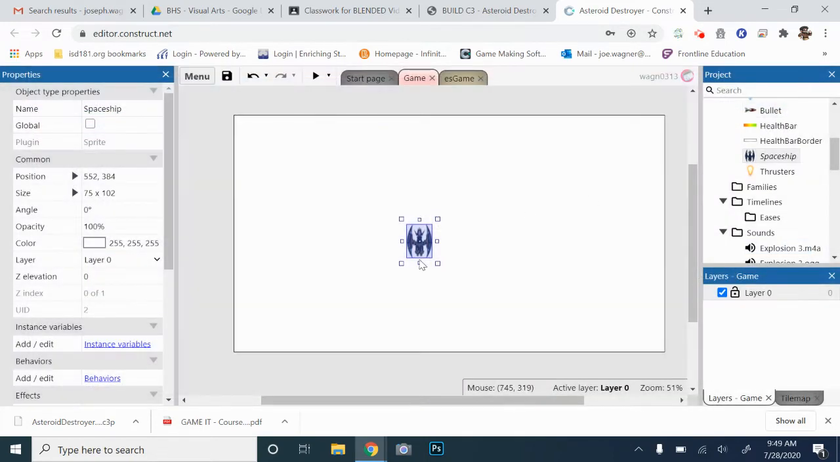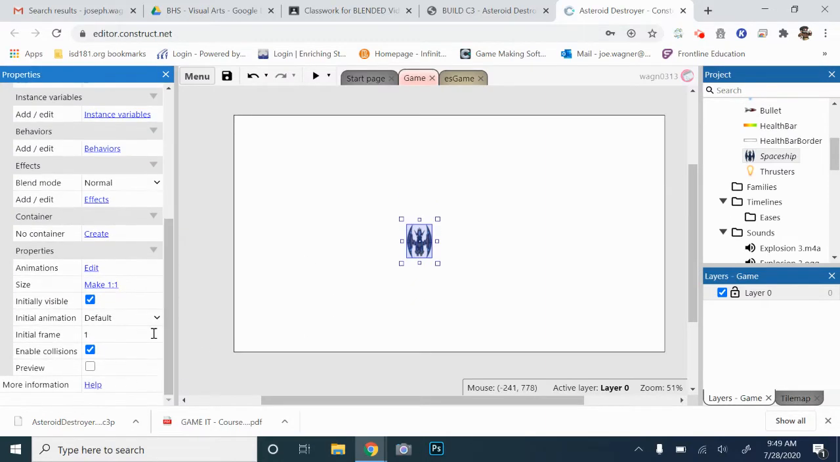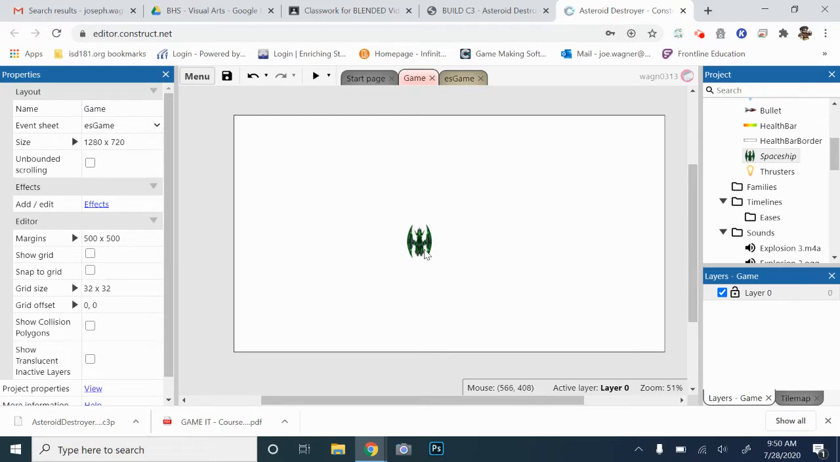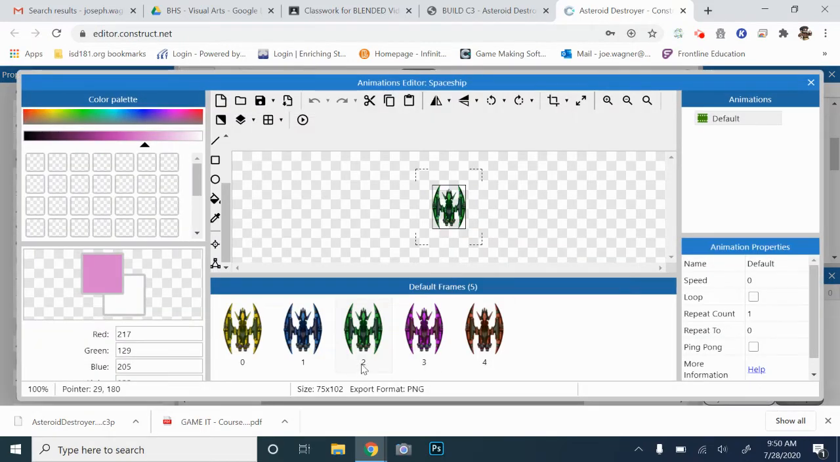So let's say I want my ship to be green. If I have the ship highlighted and I go down here into the properties window, there's something here called initial frame. And if I change that number to like 2, you'll see that it turns green because frame number 2 right here is green. So then I could control what color my ship is. For this, there's nothing that's going to require you to make your ship change colors. I just wanted to show you this as an option.